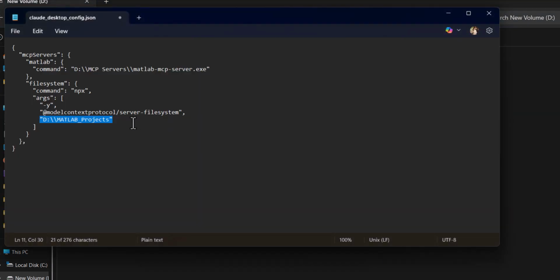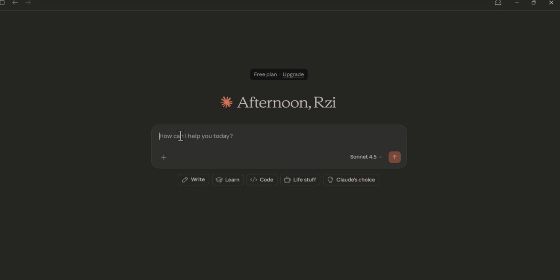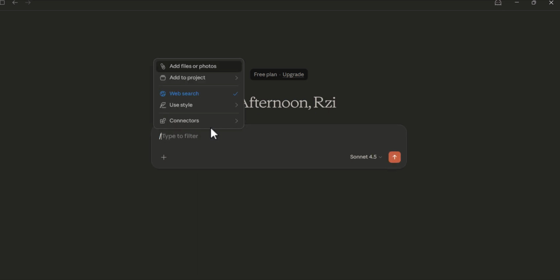Okay, so now we have to come back over here and just close and save it. Once it's saved, restart your Claude Desktop, and when you type this slash over here, now in the connectors, instead of just MATLAB, you're going to see file system as well. This means that now this Claude Desktop can access MATLAB as well as the file system MCP server. And with this file system, it can access the specified folder in the D drive named MATLAB projects. That's it. Now you have given access to a certain folder on your laptop, and now Claude can generate files in that folder.